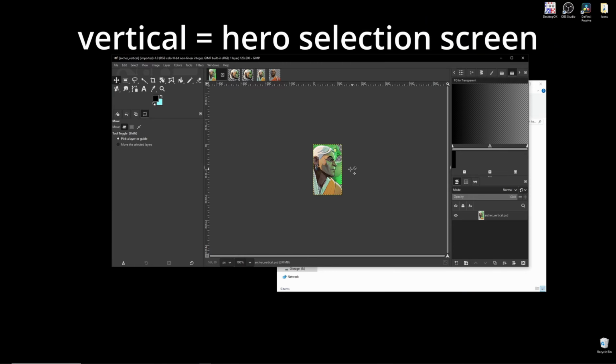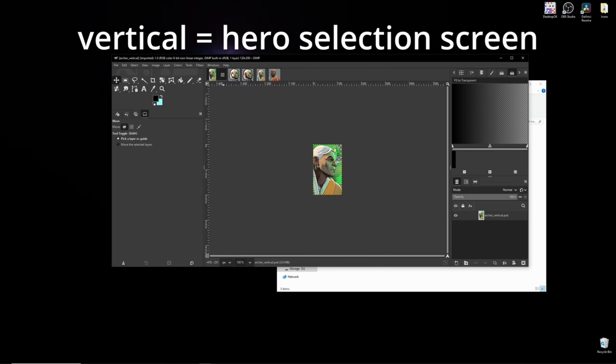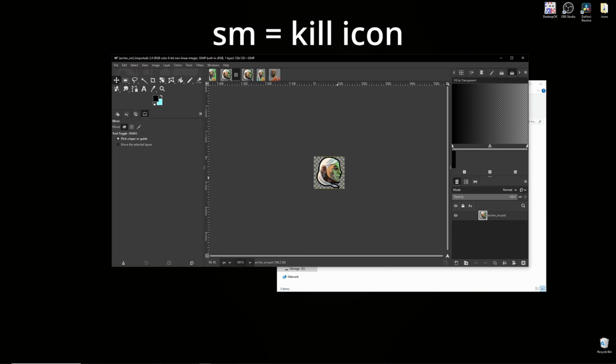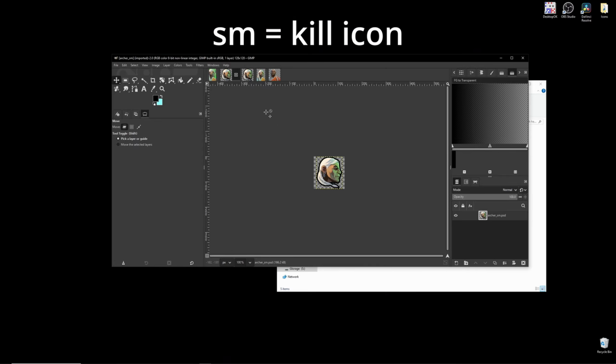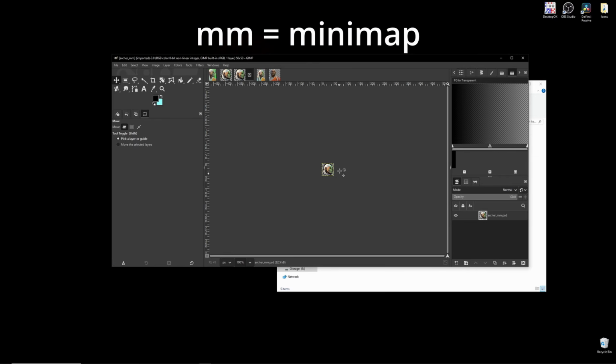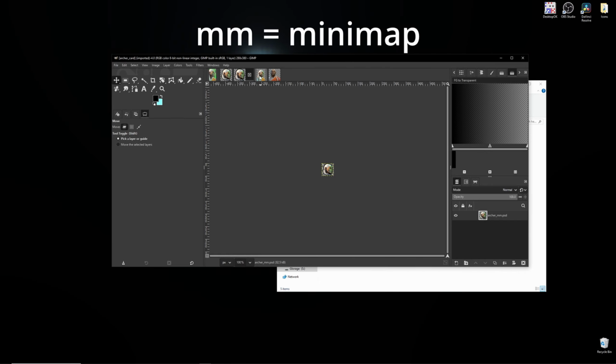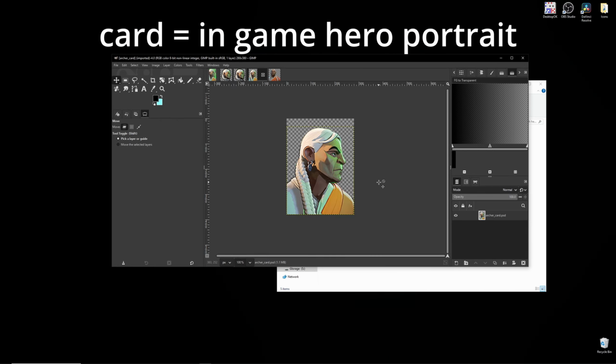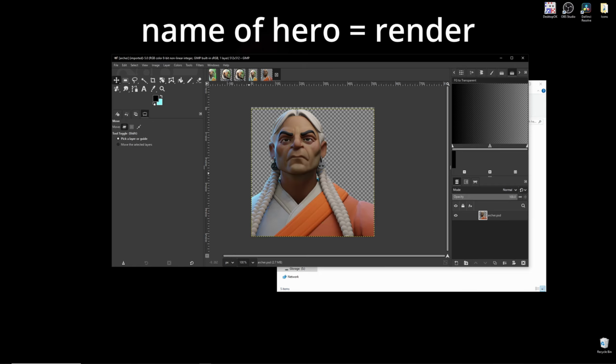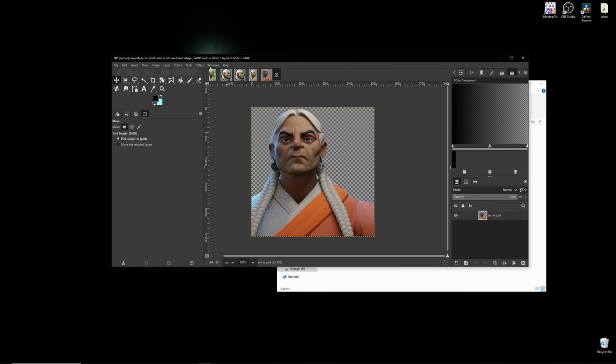For this example, let's see. Archer Vertical, this is the hero select icon. SM is the kill feed icon, so when you kill them, this will appear on your screen. MM is the minimap icon, this appears on your minimap. Card is the hero portrait at the top of the HUD when you play a game. And these are just renders that go unused. You don't have to change them at all.